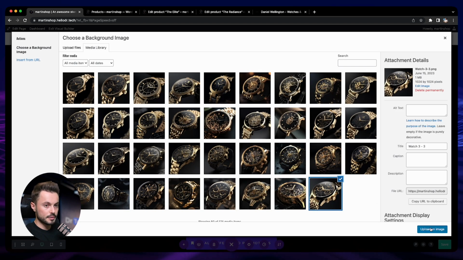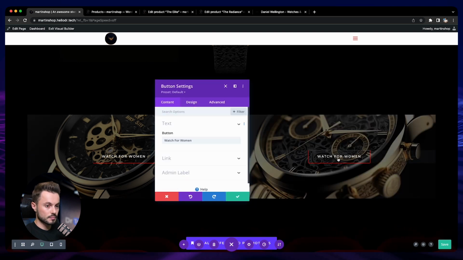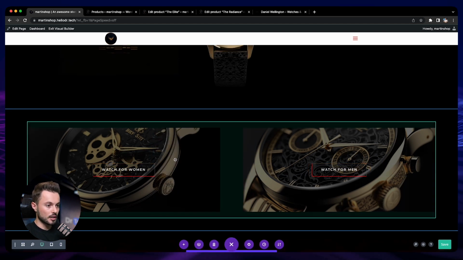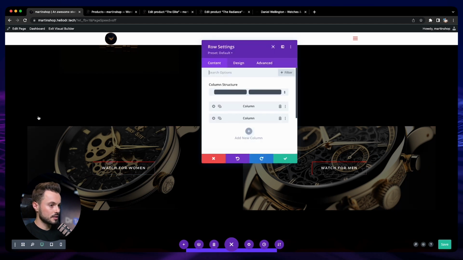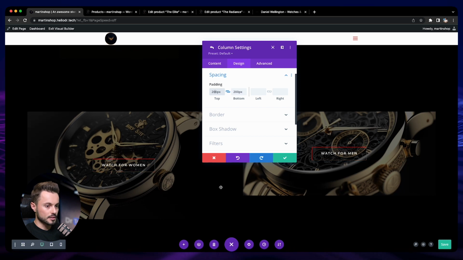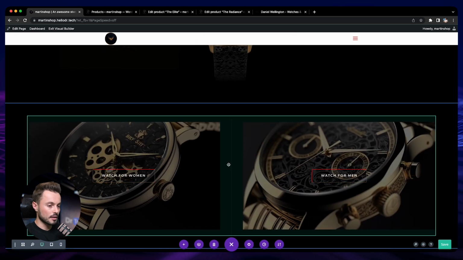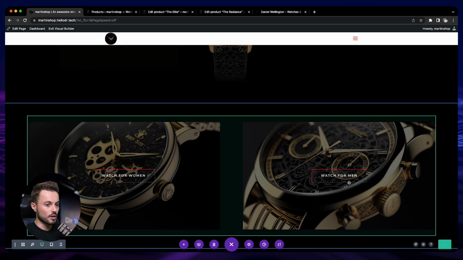I will use this picture here and change the text on the button. Okay, we can save, and here we go. We have our 2 columns with the 2 pictures and the button that goes to the category. I will just put this image even bigger, it will be nicer. So we go back to the row settings, column settings, design, spacing, and here let's try with 200. Okay, I think that's nicer. And then we can do the same in the other column as well. And here we go. Now we have our nice section that can go to the watch for women and to the watch for men. Just need to add the link on both buttons.